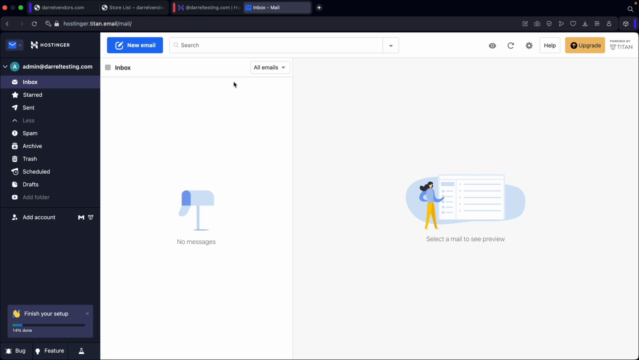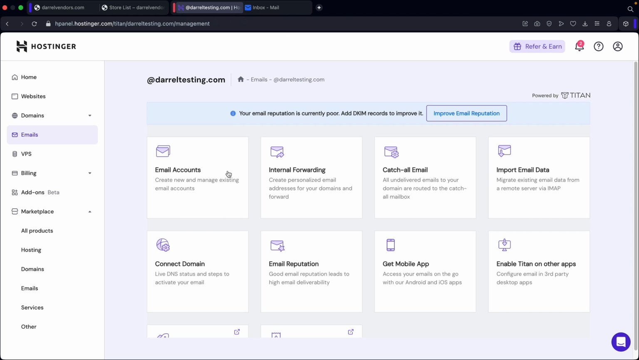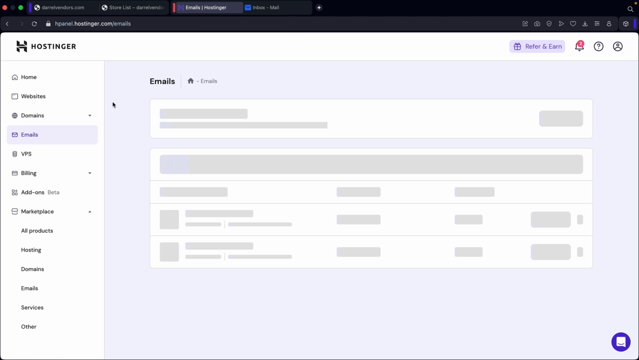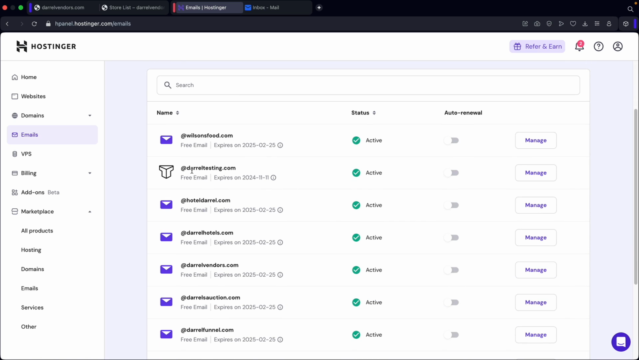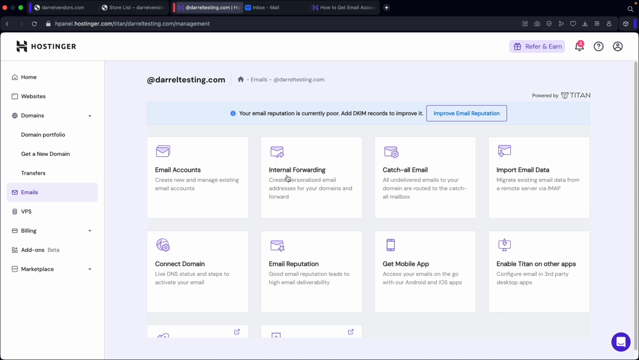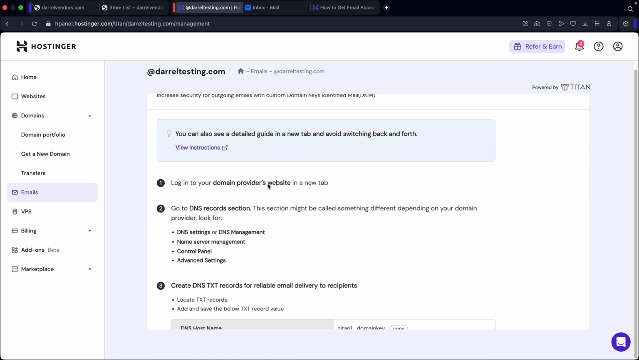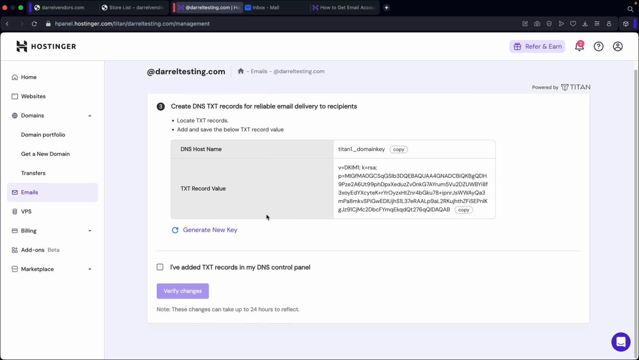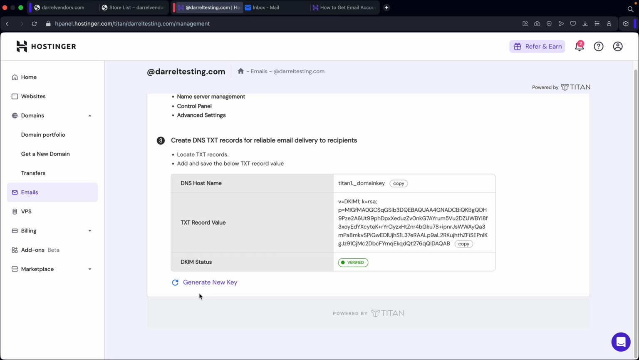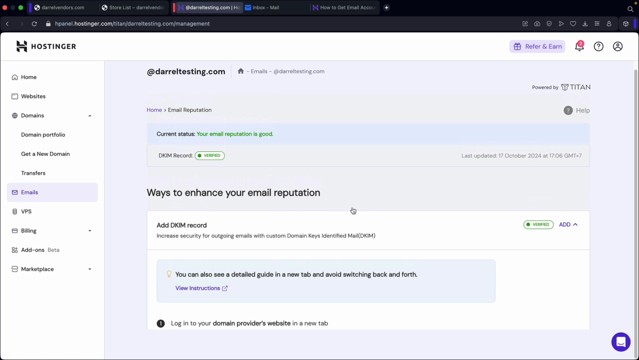Okay, and then I'll log in right here. So now that we have our business email, we're now going to go back to Hostinger. Now over here on the left side, you'll click on emails, and then you're gonna see the email right here. So go ahead and click on manage. Okay, now the very first thing we're gonna do after we click on emails is click on email reputation. And right here, I'll click on add. And Hostinger actually automatically adds these DNS records to our domain. So I just want to click on that I have added these records and click on verify changes. Now this could take like a day, but you'll see it's verified.